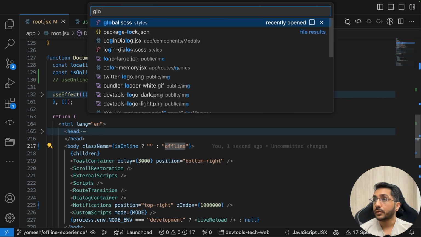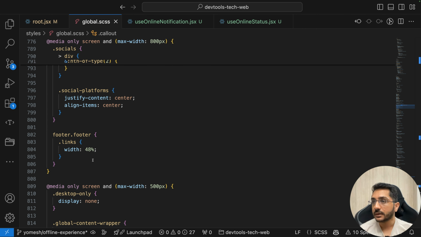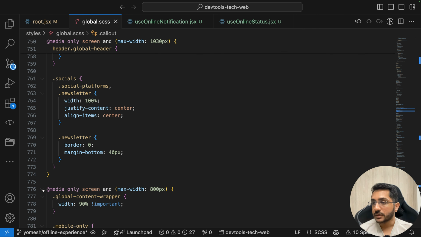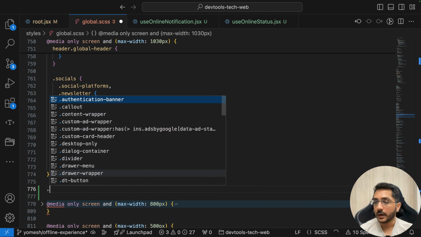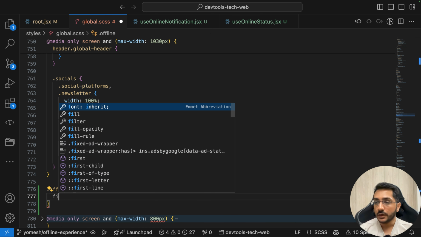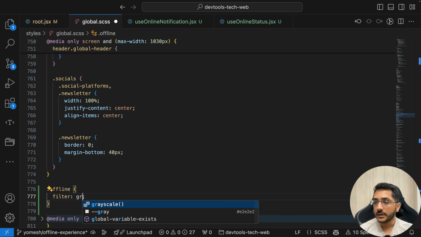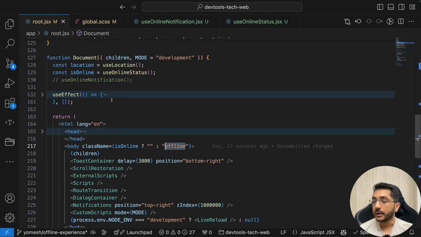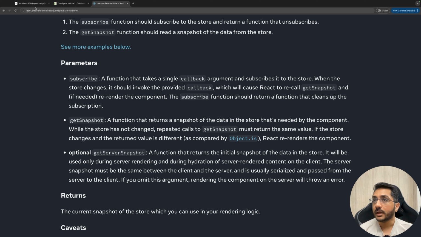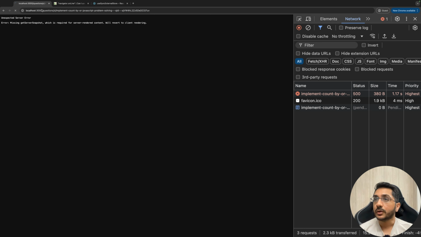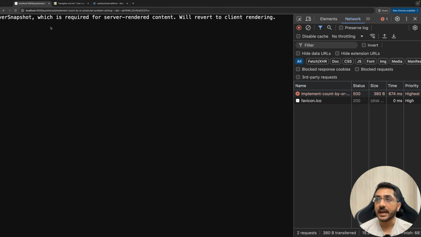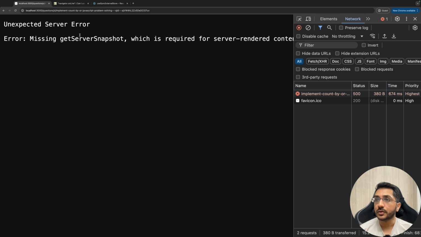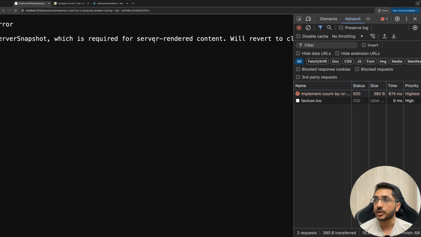And if I go to my global CSS, I will just define it. I'll say offline filter grayscale 1, and if I go back to my UI, it's right now breaking because this app is server rendered, so it's saying missing getServerSnapshot, which is required for server rendered content.